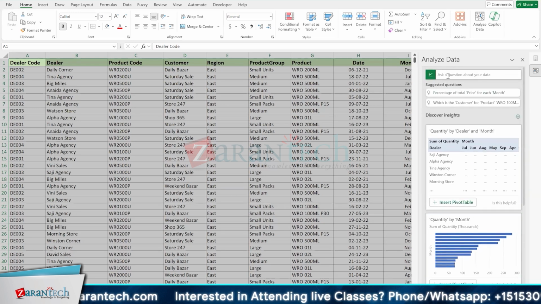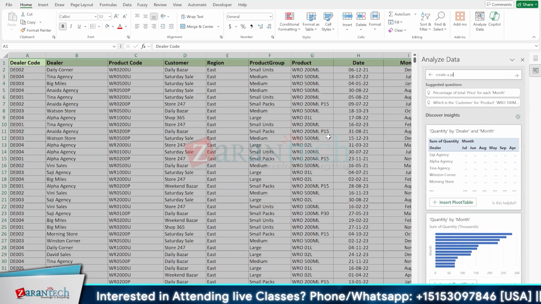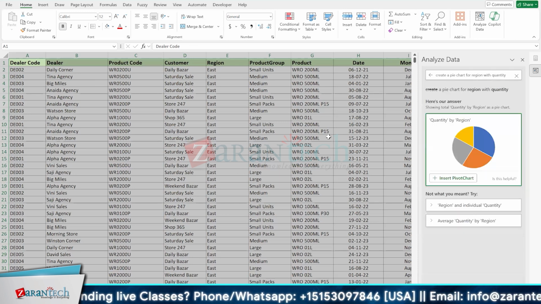I can create an insert summary here. I can tell it, for example, create a pie chart for region with quantity. There it is. Because I don't have formulas, it's responding so fast. Had they made formulas, it could be slightly slow, a second or so. That would not be very slow, in fact, but still it is faster over here.